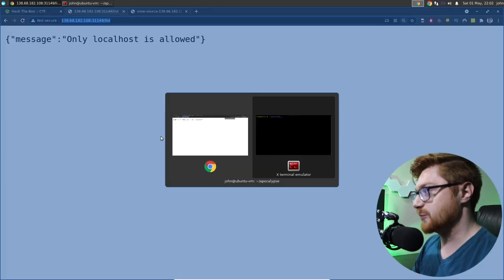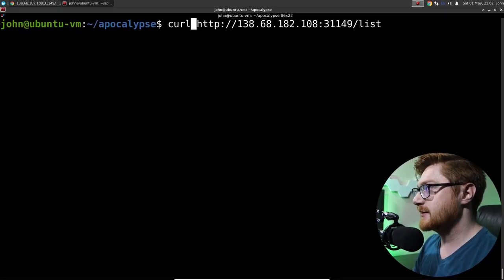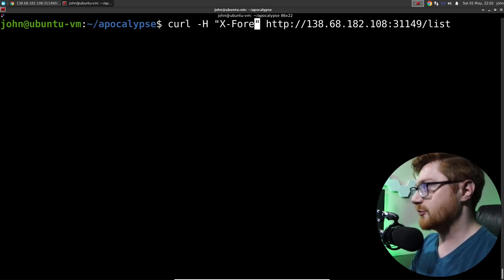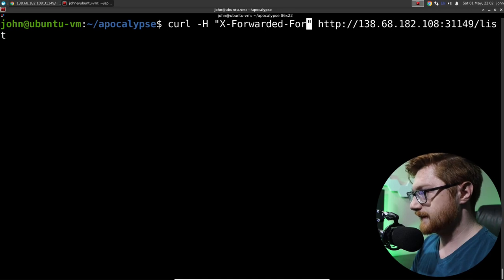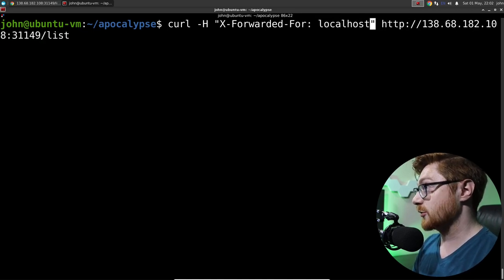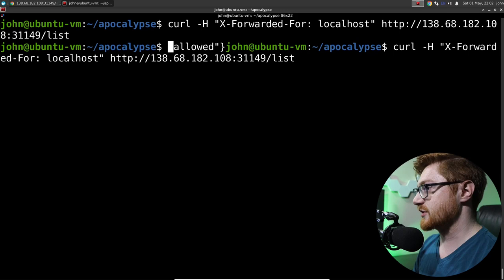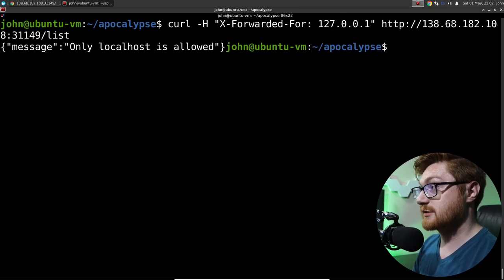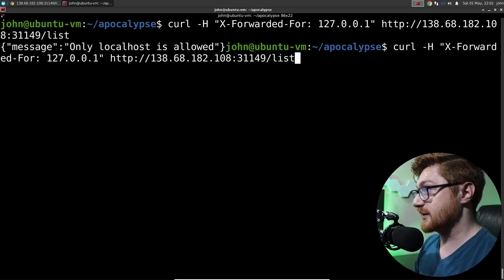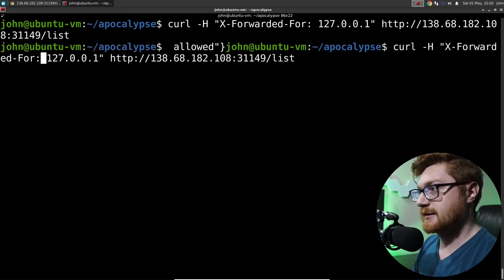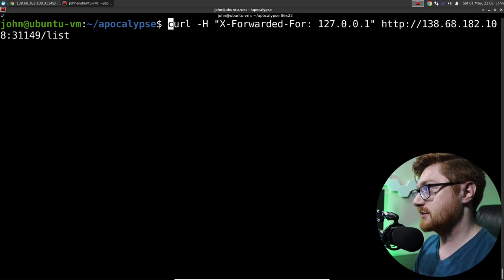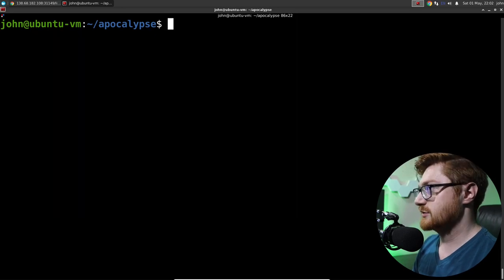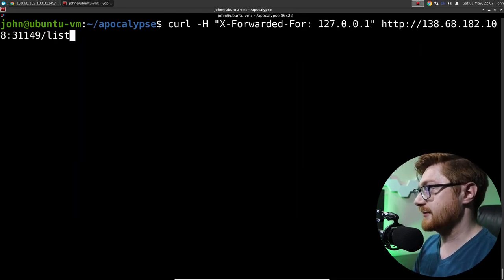Could I do some stupid, cheeky X-Forwarded-For thing? Let's apply a header, X-Forwarded-For. Let's do localhost. Localhost. Classic. Only localhost is allowed. What about a little 127.0.0.1? Only localhost is allowed. Am I wrong, is it X-Forwarded-For, X-Forwarded-From? Are those different things? Let's try a little X-Forwarded-From. No. Still not having it.